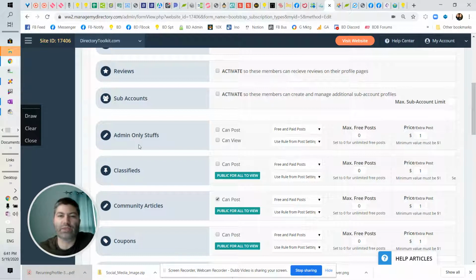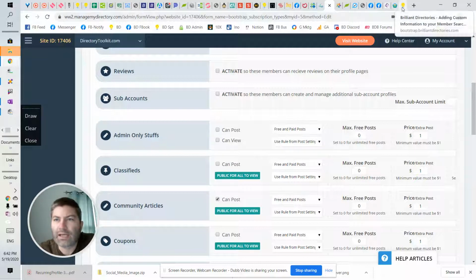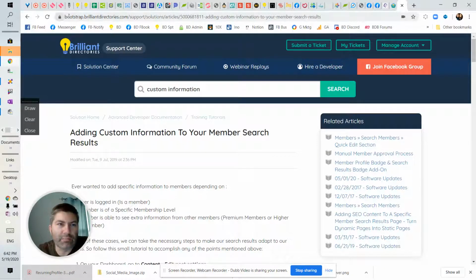The other way you can do that, if there's only certain content in the search results or certain content on the actual page. So, for example, you just had a field in there that you didn't want everybody to see. Maybe you could see it as an admin, but you don't want any other members to see that on the front end. I just wanted you to go to the Brilliant Directories Support Center, and in there, just type custom information, hit search. This is the one that's going to come up at the top. It's adding custom information to your member search results.